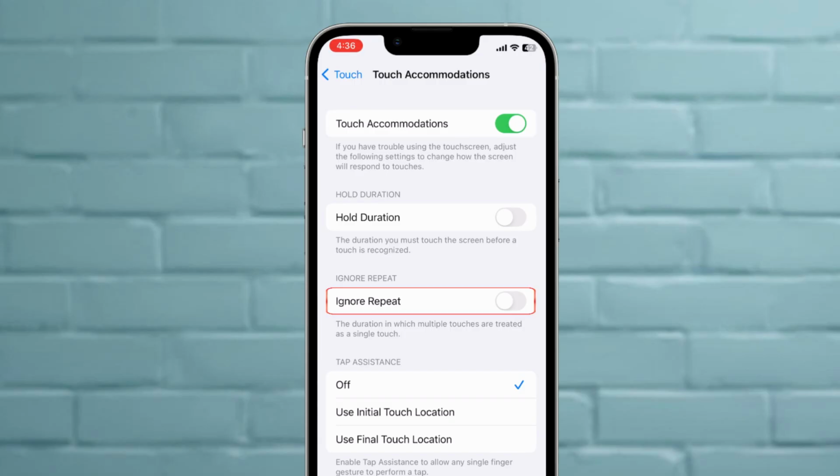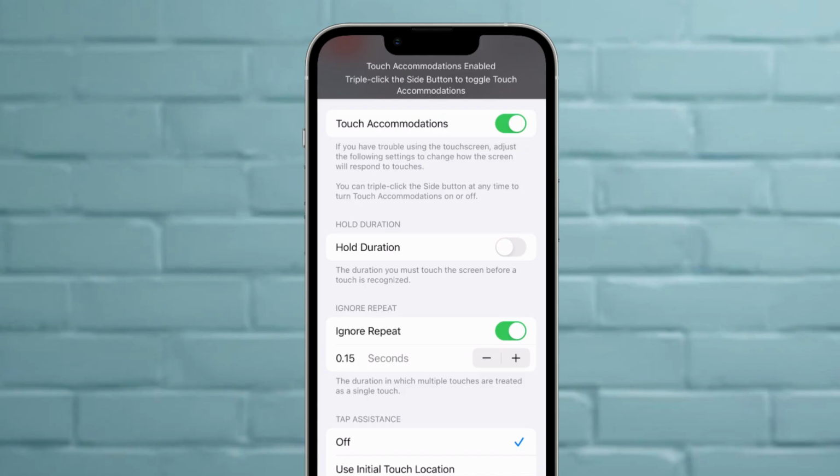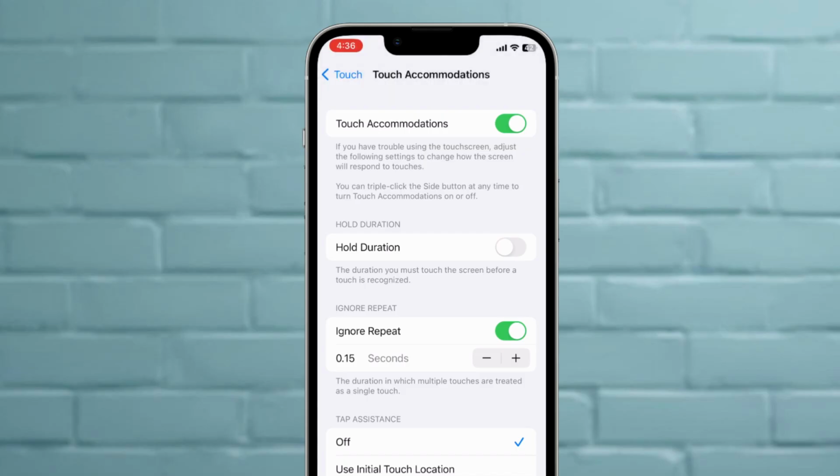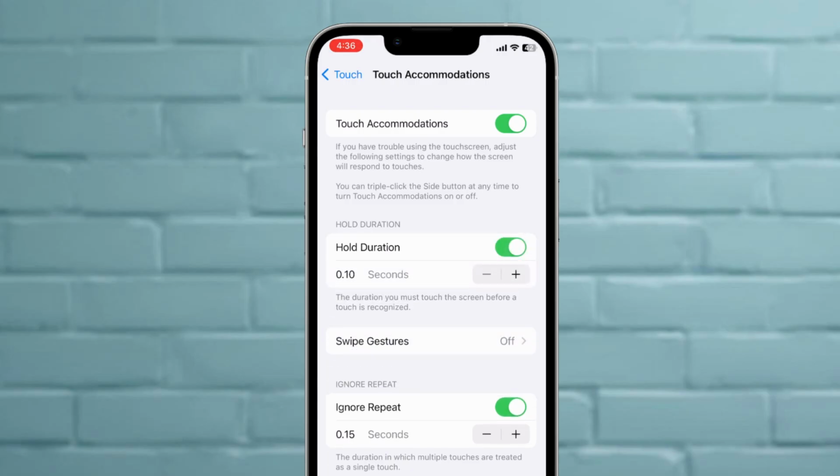Next, enable Ignore Repeat. This setting helps prevent multiple accidental taps from being registered when you only intended to tap once. You can also adjust the time interval to suit your preference. If you're still experiencing accidental touches, you can enable Hold Duration and set a short delay. This requires you to touch the screen briefly before the tap is recognized, which may reduce unintended inputs.